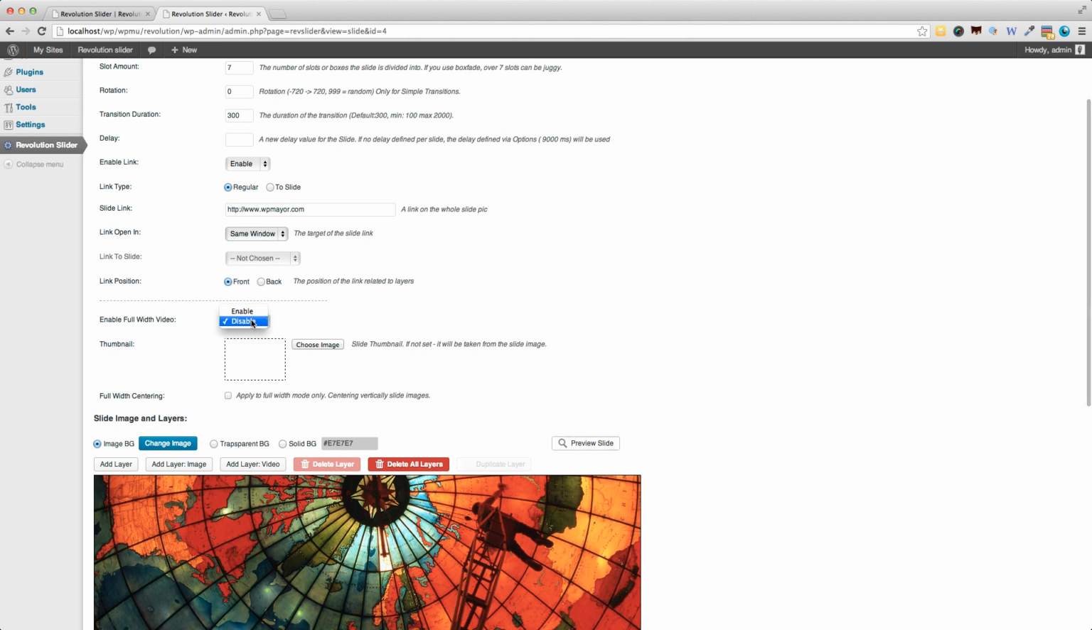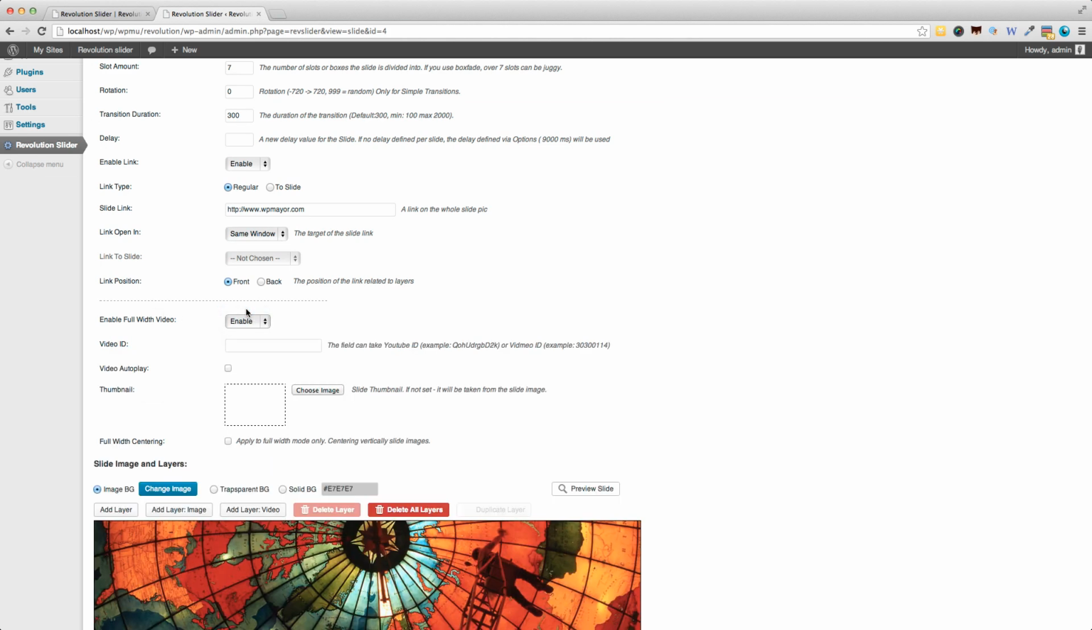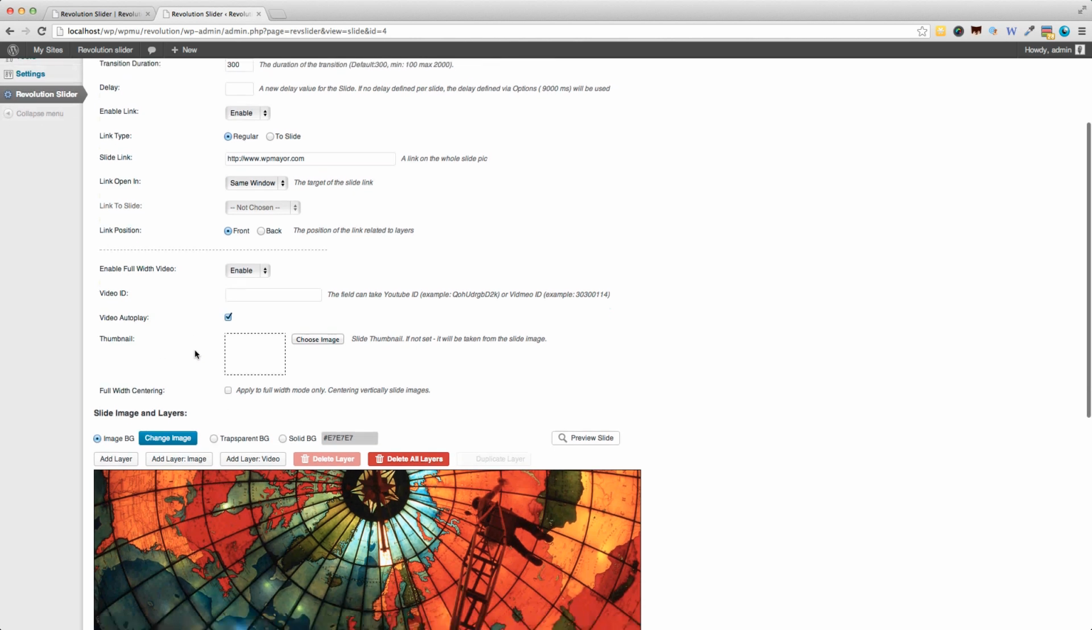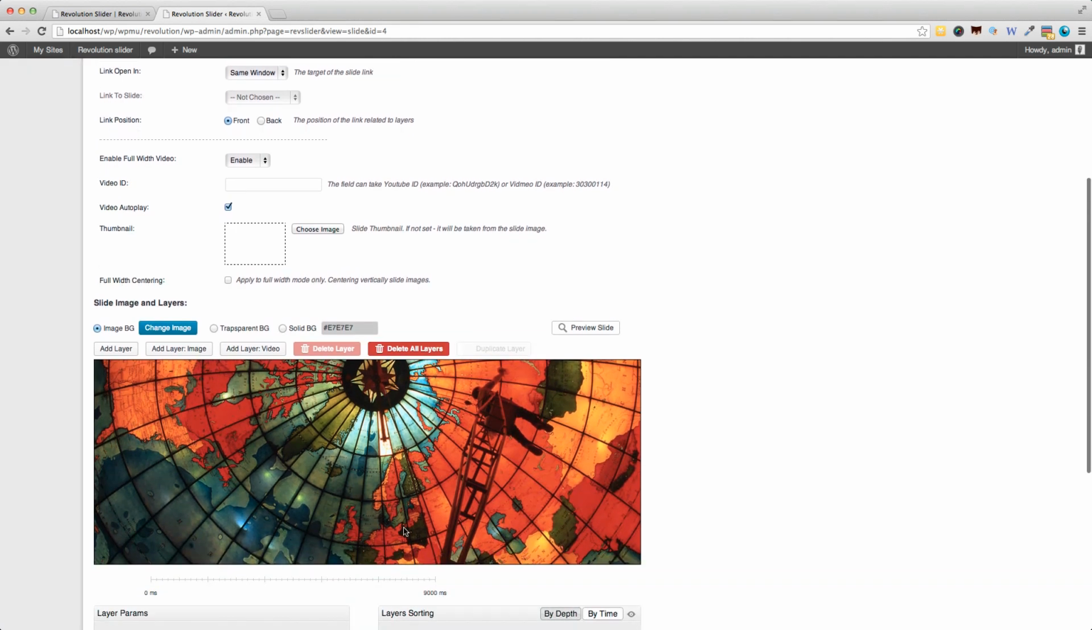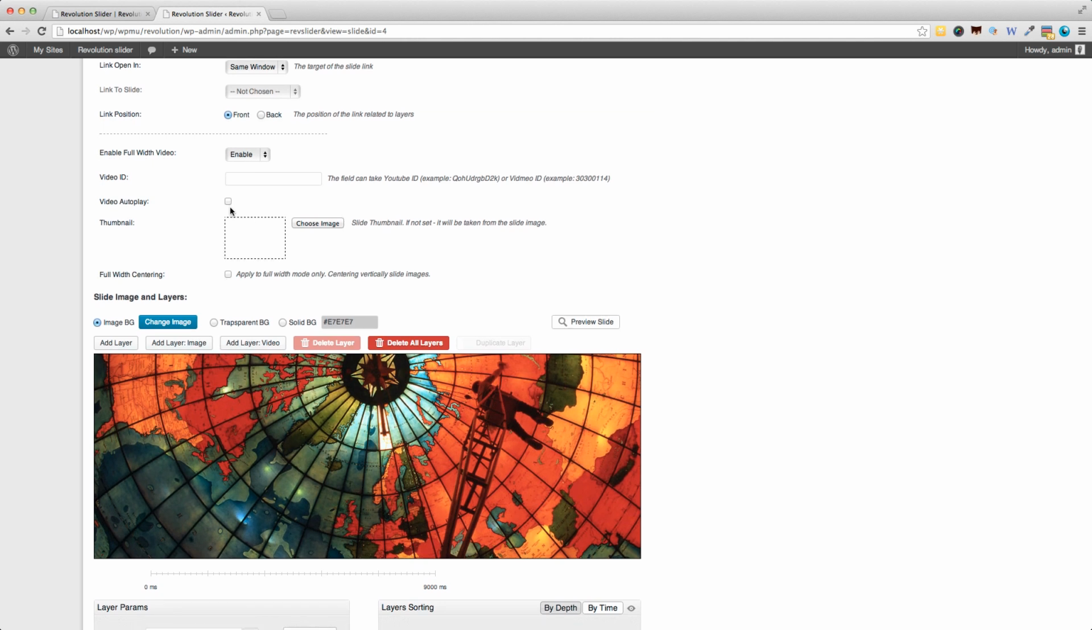We can also enable full width video. In that case, you can use your YouTube video or even Vimeo. Slight spelling mistake here, but works fine. And you can also check this box if you want the video to start playing automatically. You can also choose a thumbnail, which will apply if you've got the thumbnail view right here instead of buttons, as we've seen earlier in one of the demos. And that's basically it for slider settings.